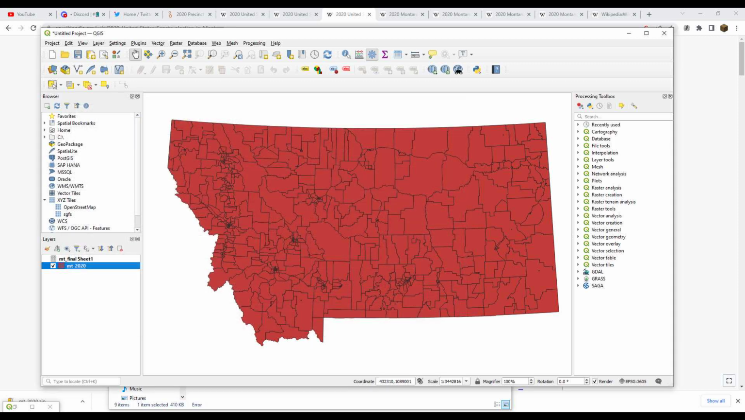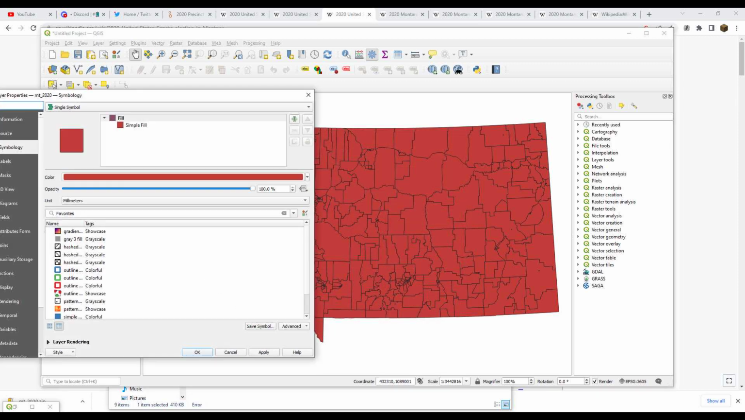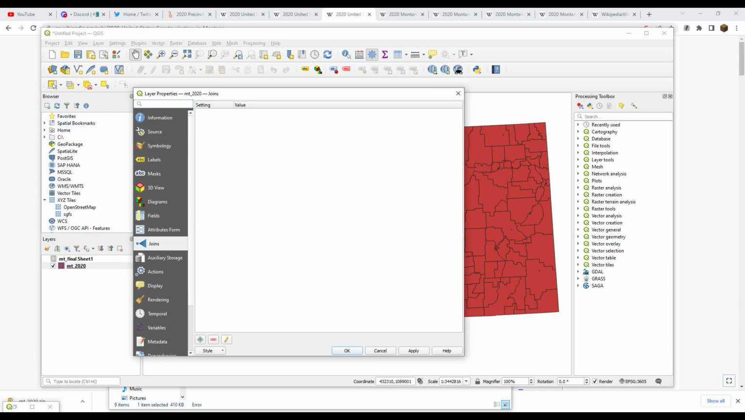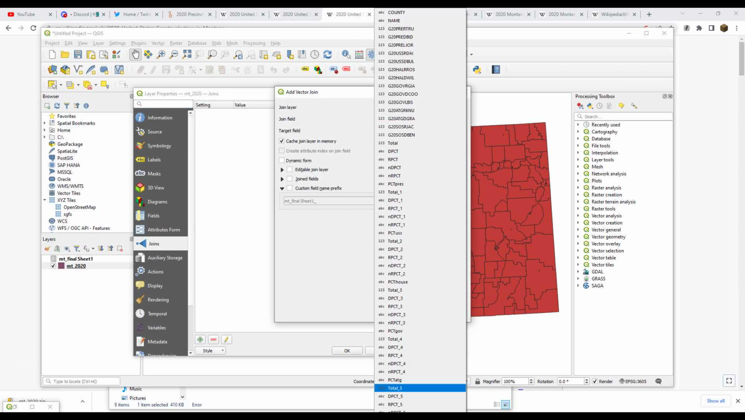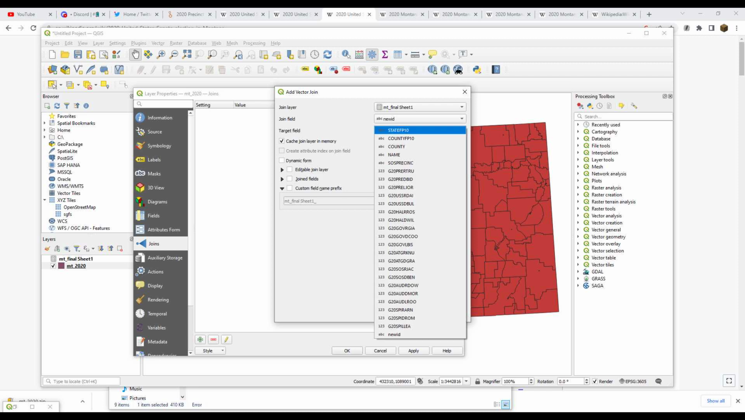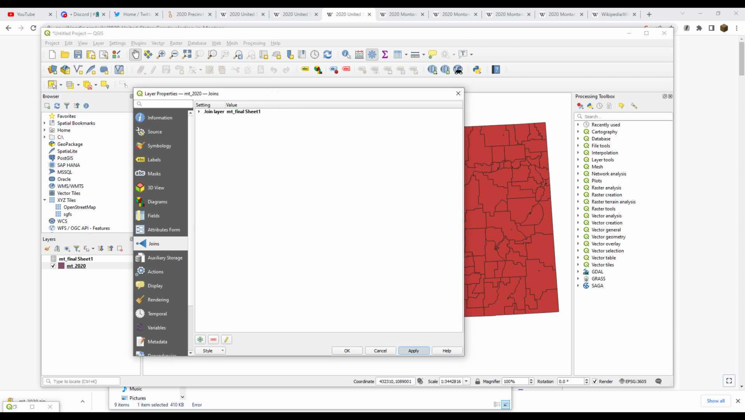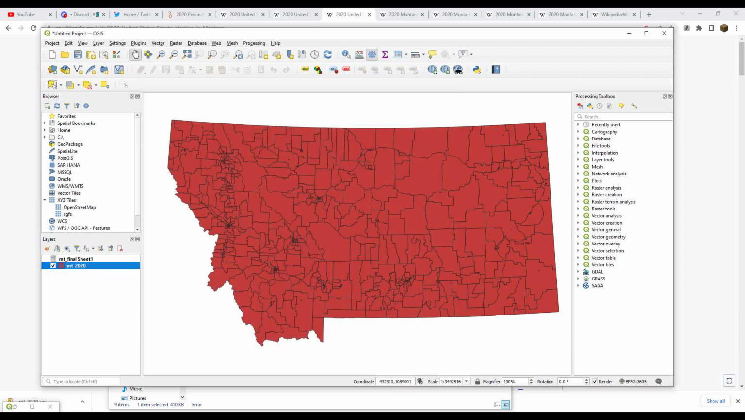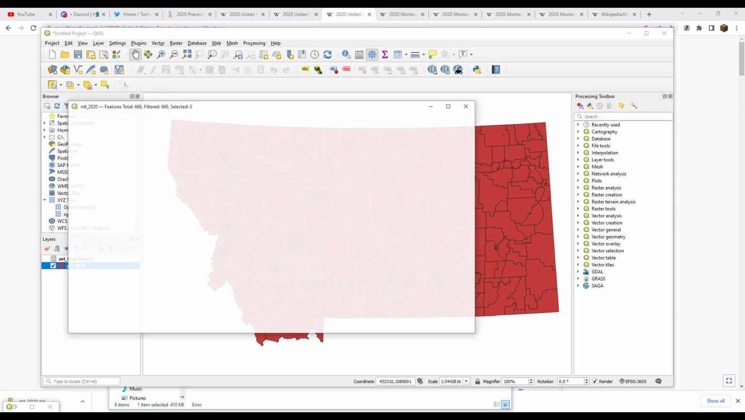That's good. And then we can go to properties, joins, new ID, OK, apply. I'm going to check the attribute table to make sure that joined properly.